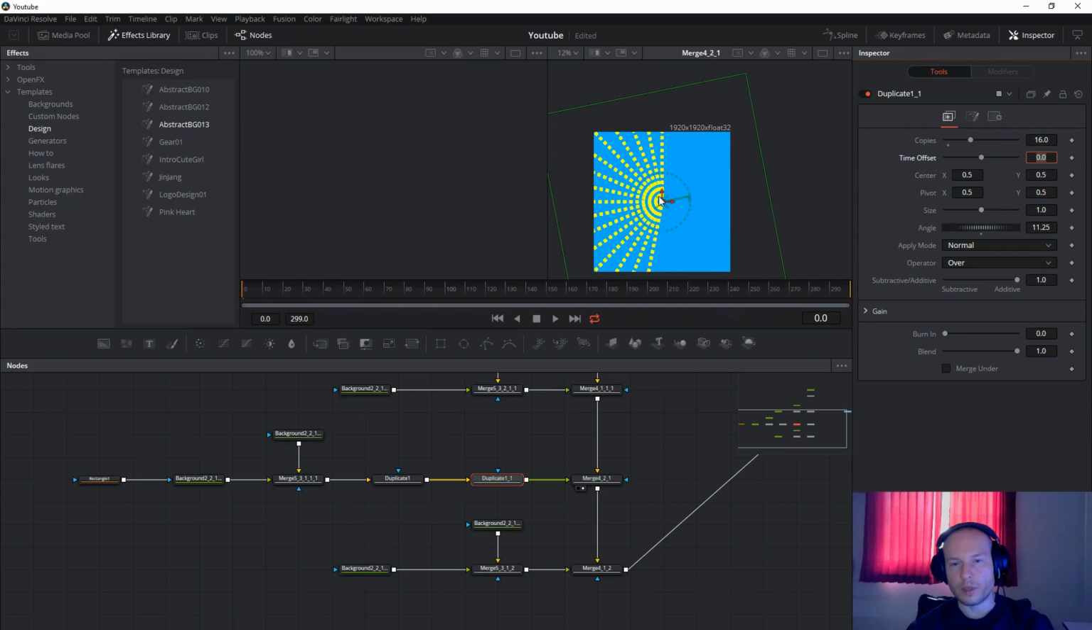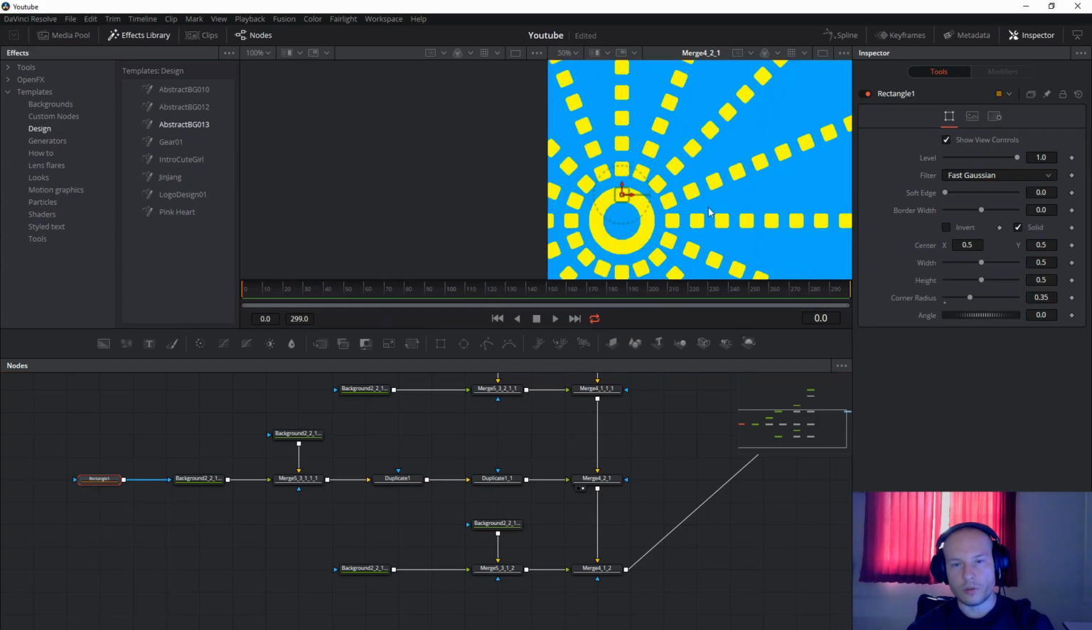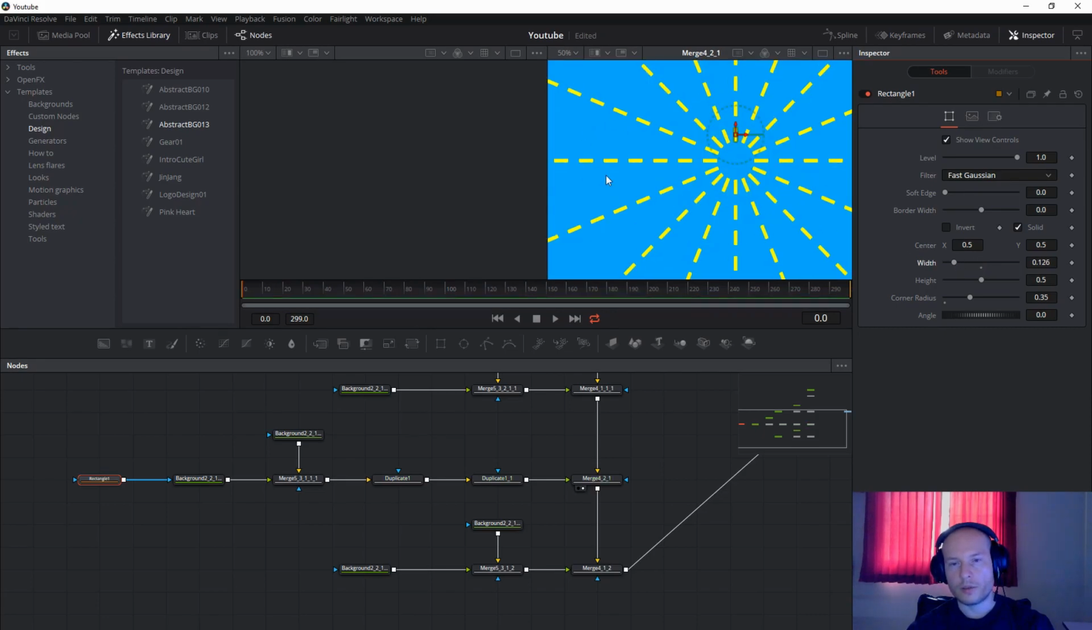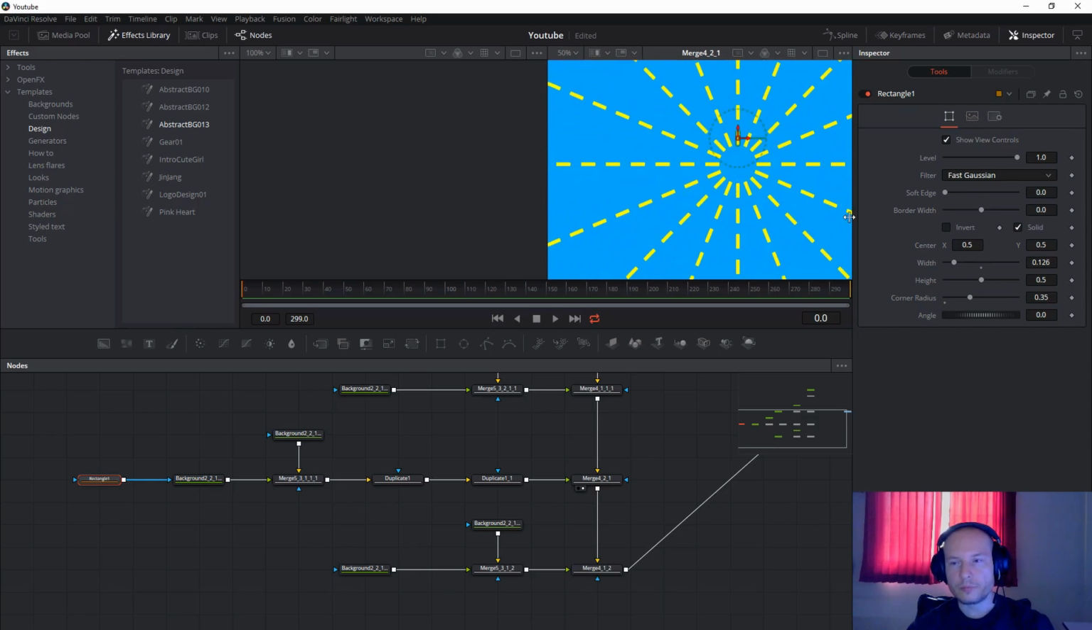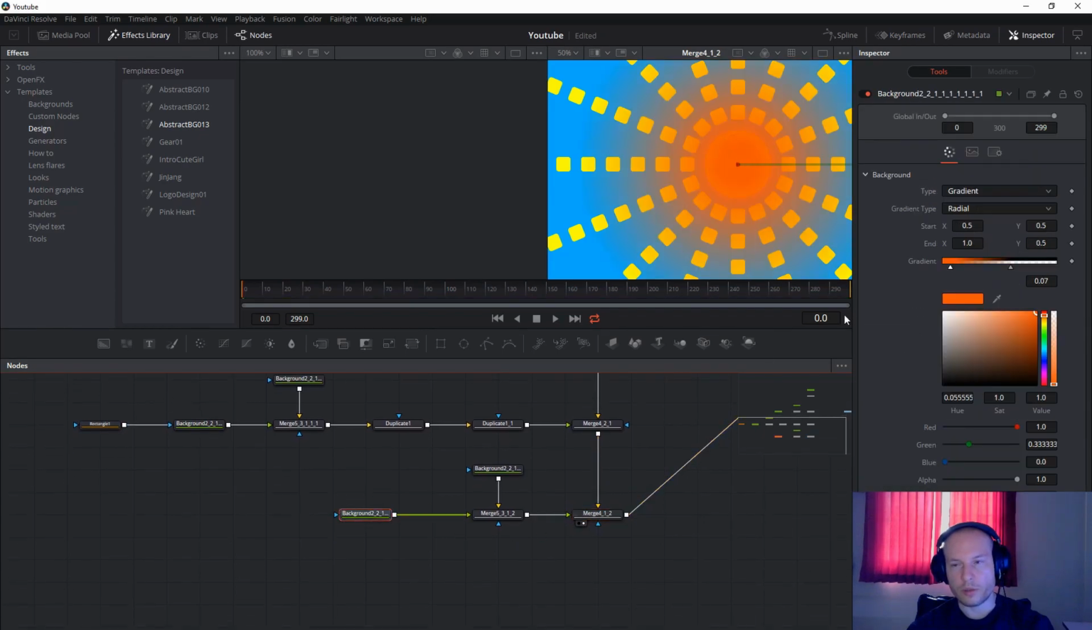And this, as you can see, in this duplicate you can increase or decrease the amount. For example, I put 16 and go in the angle 360 divided by 16, and now you will get much less sun rays. And then if I change the width a little bit, then it's just like these small lines. Okay, now we will go all the way back.